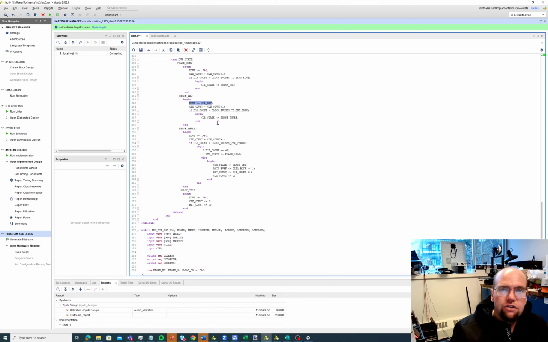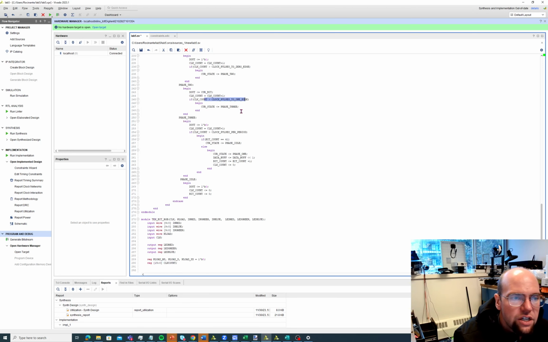We're shifting it, so we're just grabbing that most significant bit, and then shifting data through, so that most significant bit changes every cycle. If that bit's a 1, we're outputting a 1. If it's a 0, it's a 0. And we're increasing the clock count until we get to pulses to the 1 edge, and then we go to phase 3.